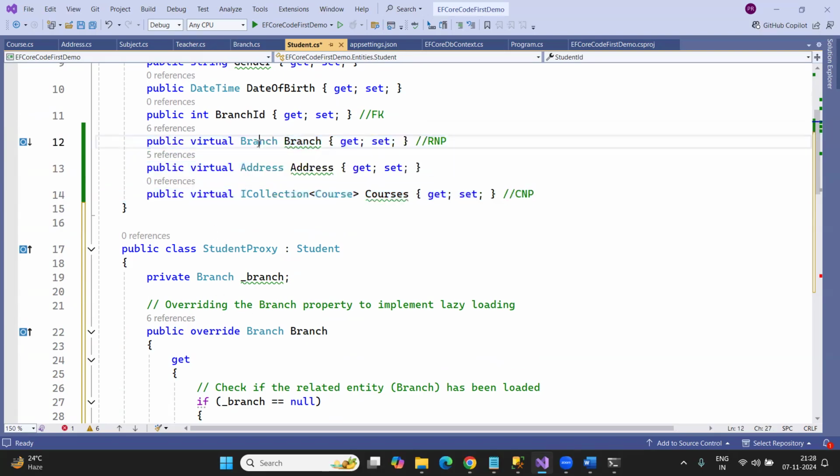So what I can do is override these properties inside the student proxy class, and this is the use of virtual. Virtual means it is giving permission to the child classes: "Hey, child class, I'm giving you full permission. You can override this property if you want." It is not mandatory. If you want, you can override this property with custom logic.